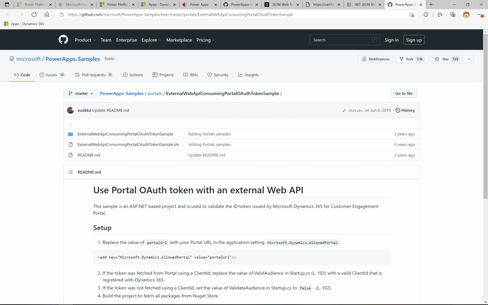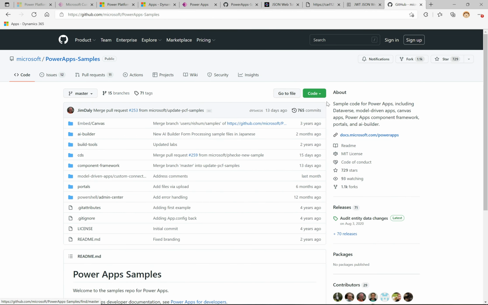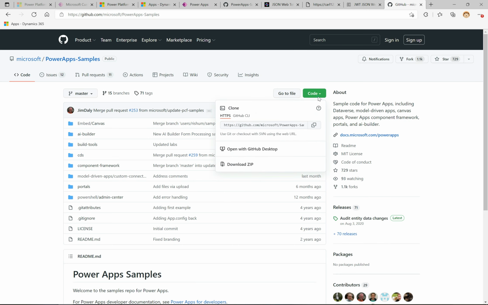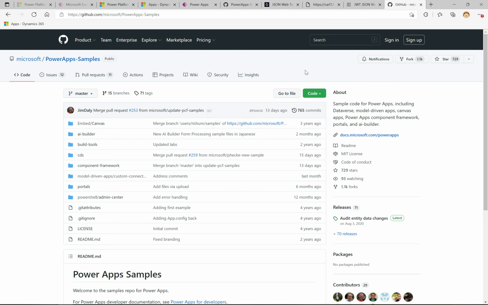Okay, so what you can do is go ahead and download these. This is what I have already done. You can basically come over here and clone this project, download it, and then open it up, and it's going to open in Visual Studio. And let's go ahead and take a look at what that looks like.